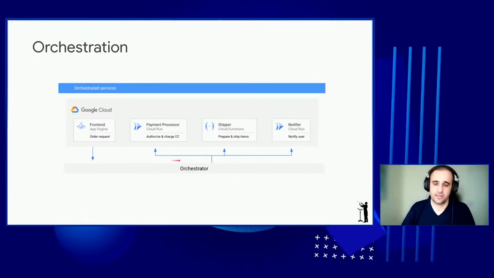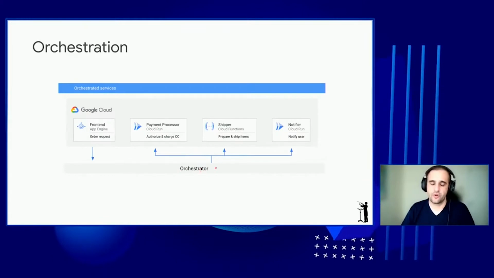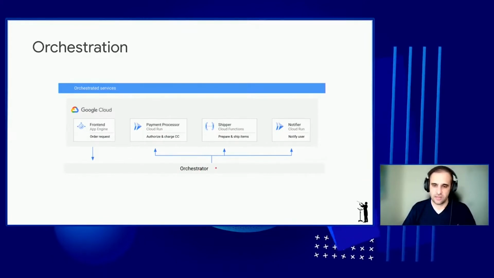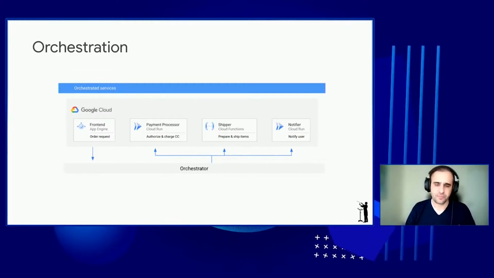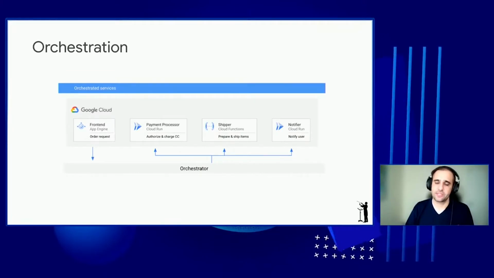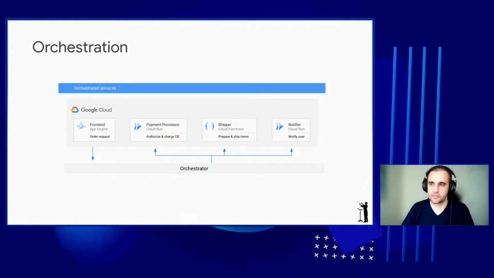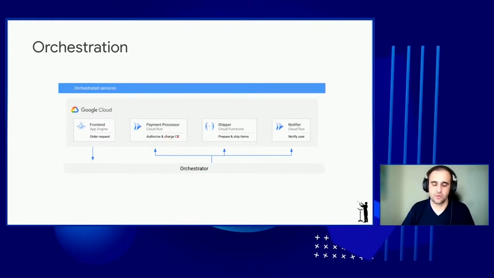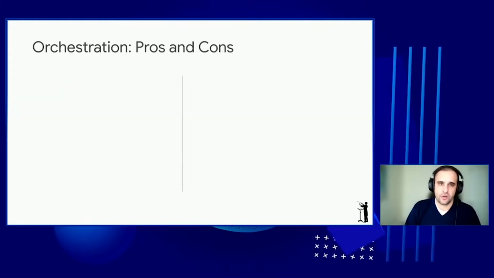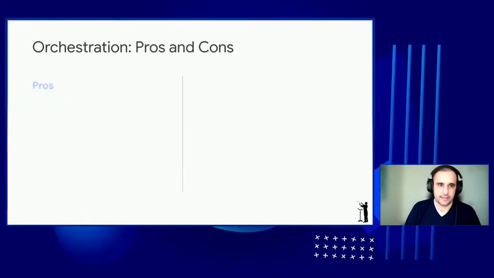So first, in this case, the orchestrator will call the payment processor, and it will get the result back. Then it will pass that result to the shipper, and then it will get the result back, and so on and so forth. So the orchestrator can do this because it has the rules. It can do the passing of variables between different steps, and it can also do things on errors. Like if something fails here, for example, in payment processor, it can do retries, or it can do error handling, things like that, right? So what are the pros and cons of this orchestration approach?